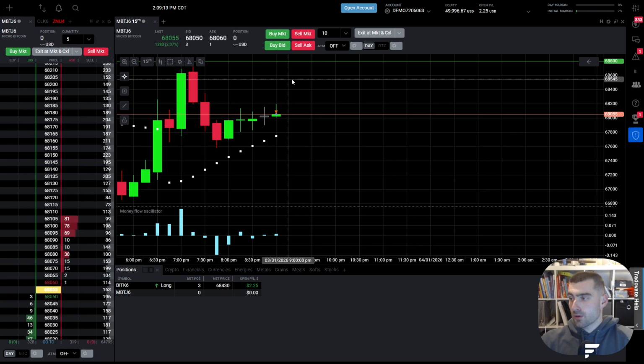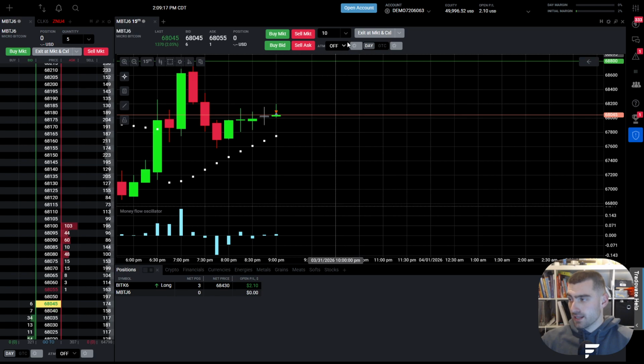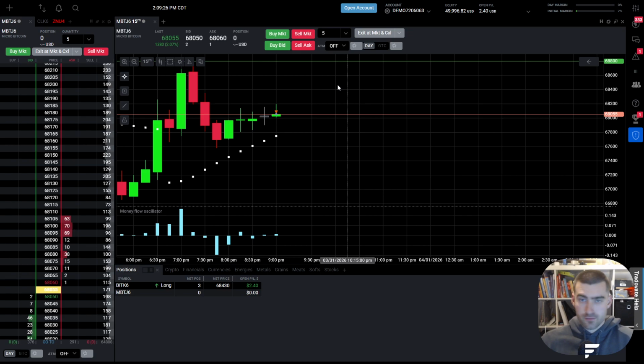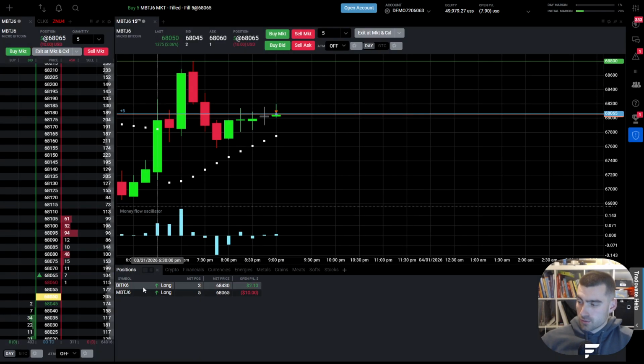So the first way, what we're going to do is right here we are having the chart, and if you want to buy right here, the first thing that we are going to do is select right here the quantity. So fill in right here how much you want to buy. So let's do 5 for now. Then after this, we can click right here on buy market, buy, and now we created ourselves a position right here on the micro Bitcoin.